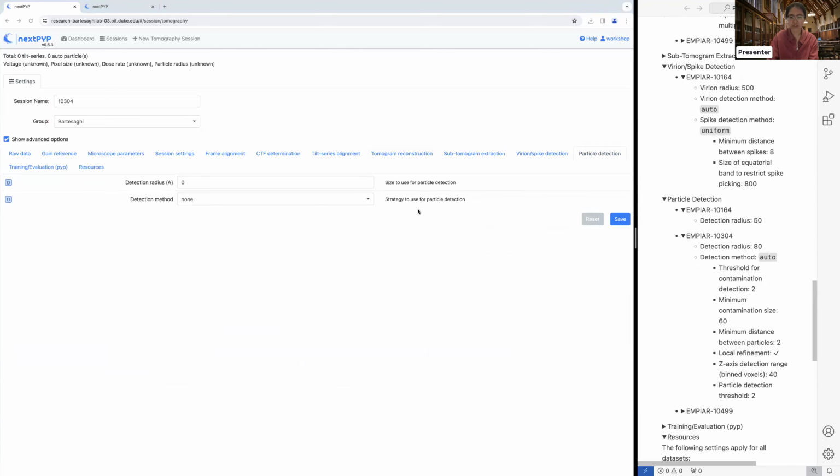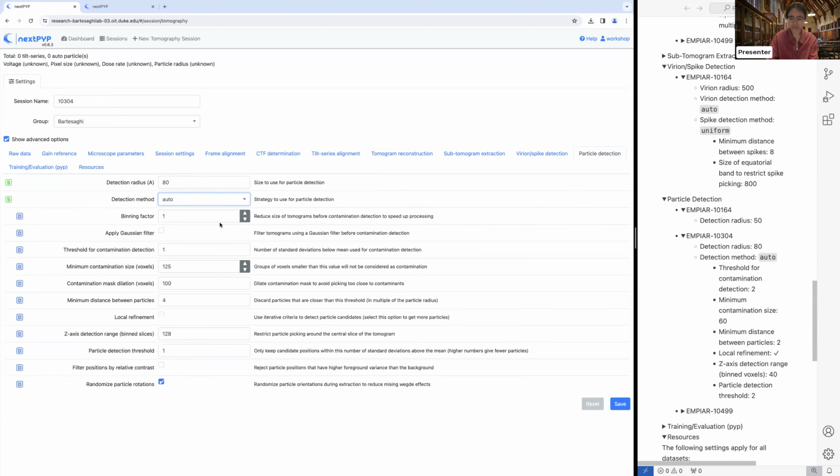So for particle detection, I'm going to set the radius of the particles I want to pick to be 80 angstroms. And I'm going to change the detection method to auto. So under auto, I'm going to set some parameters here. Firstly, I'm going to change the threshold for contamination detection to be 2 standard deviations below the mean, and the minimum contamination size, which is the smallest voxel group size that we want to consider for contaminations. I'm going to set this to 60.